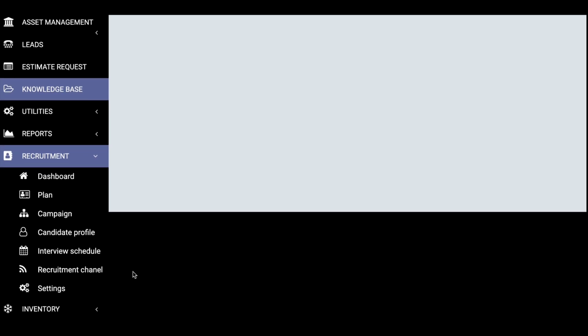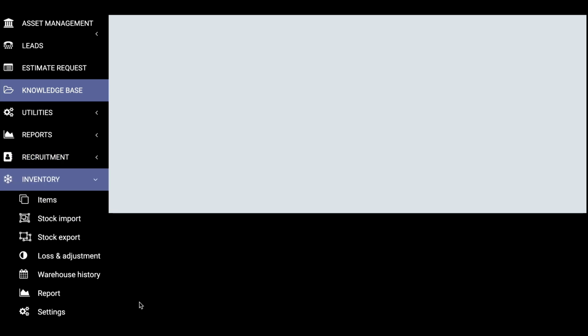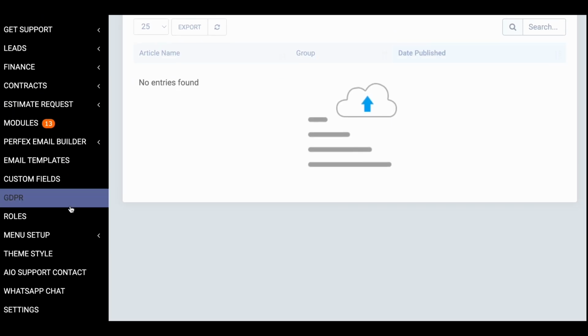There is a recruitment module wherein you can actually define some of the candidates that you want to recruit for a job, define the schedule and so on. There is inventory management wherein you can have the details of stock and the warehouse history. There is a whole lot of setup management wherein you can actually define a lot of things.